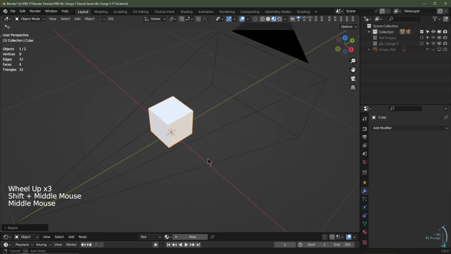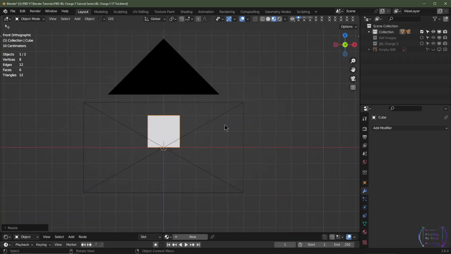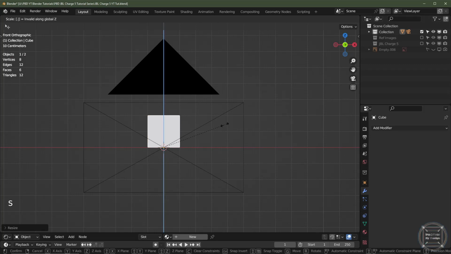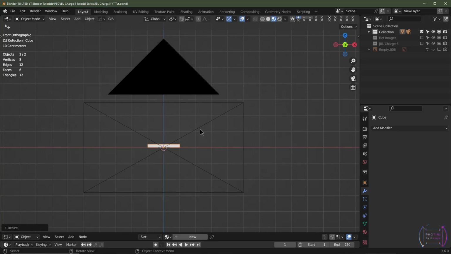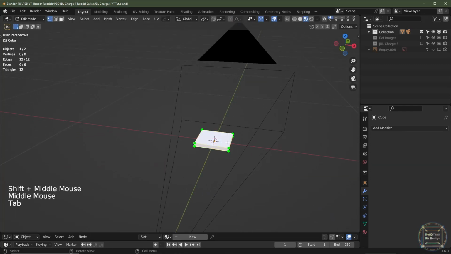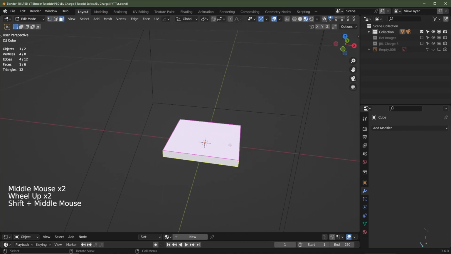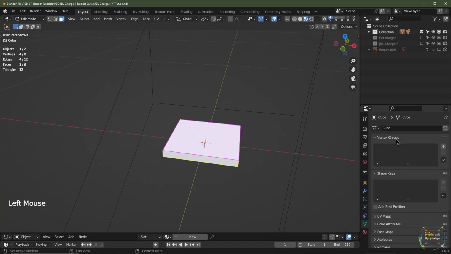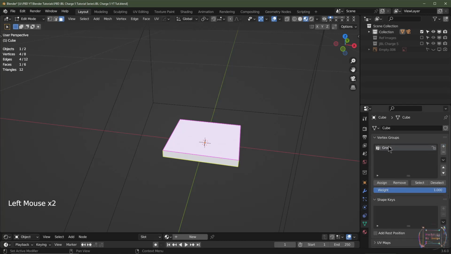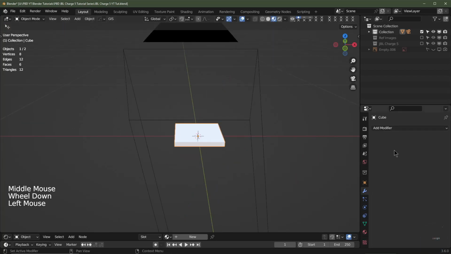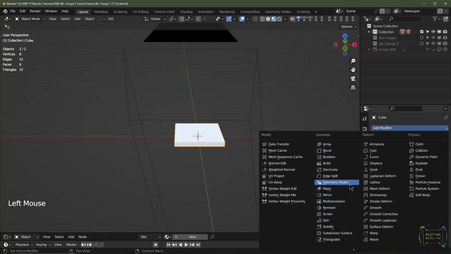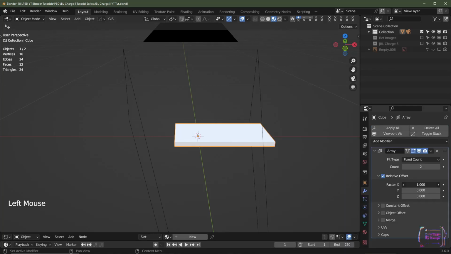Okay, I'm happy with that so far. Then from here I'll go S, Z, 0.1. I'm then going to apply the scale by hitting Control A, apply scale. From here we'll go into edit mode, go to face view, and we'll select this face, this top face here. I'll go into the vertex groups over here, we'll add a group, and then we'll assign it to the top face only.